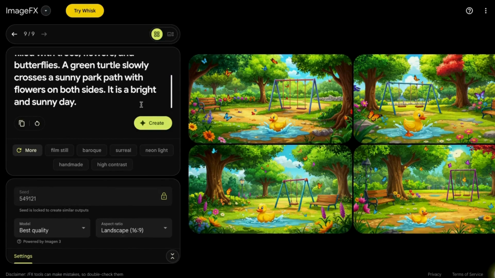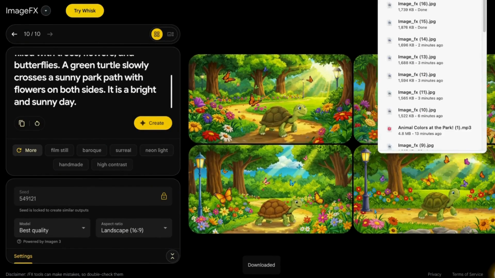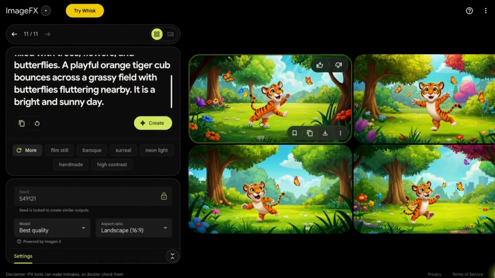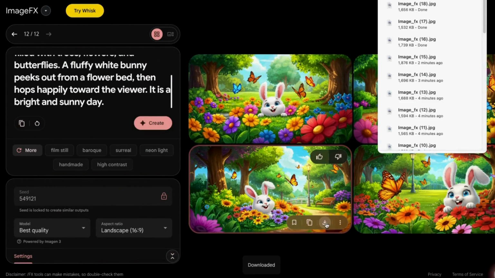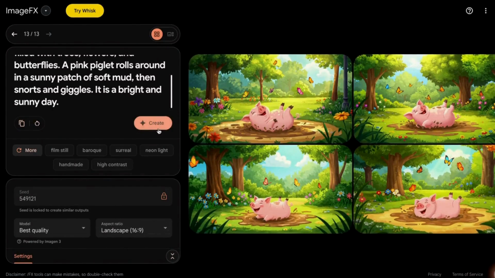Nice. Now I'll go back and start the next one. Notice, it always makes 4. I'll pick the one that I want to use and download it. Then I'll do the same basic thing for all the images I need for my project. Now that I'm done, it's time to start making my mini videos. So let's go there next.